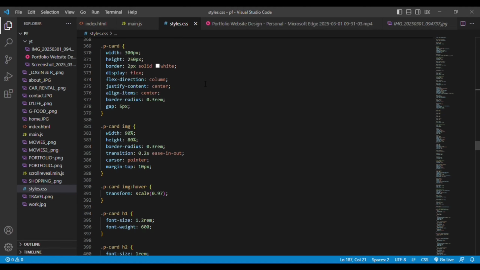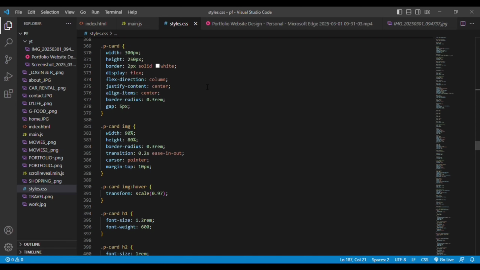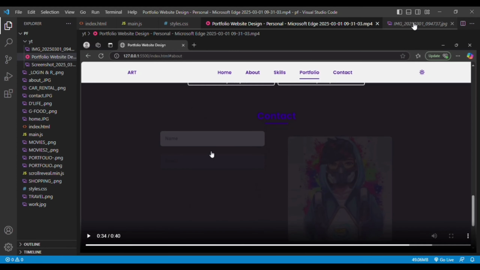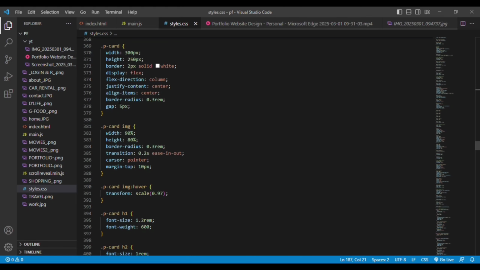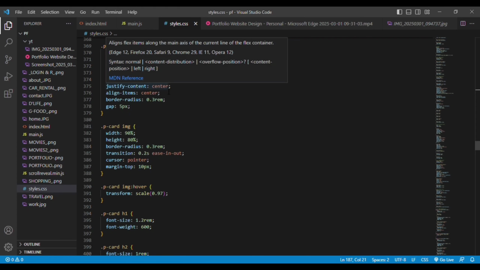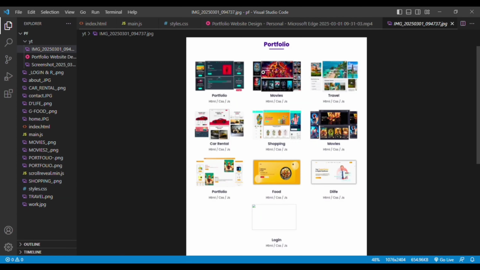Then display flex, flex direction is column, justify content is center. Next, you can see in each P card section, we have the image, then the title, and the technology that we have used. All three elements are aligned exactly at the center by using display flex and flex direction column, so they are aligned in the column direction, and justify content is center and align items is center, so all the items are aligned exactly at the center. You can see the image and data are aligned exactly at the center of the div.